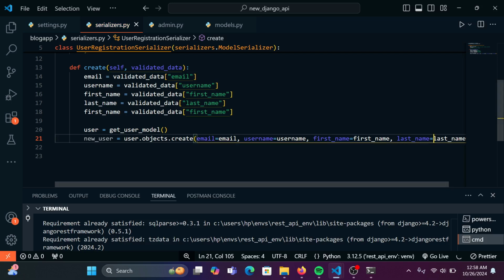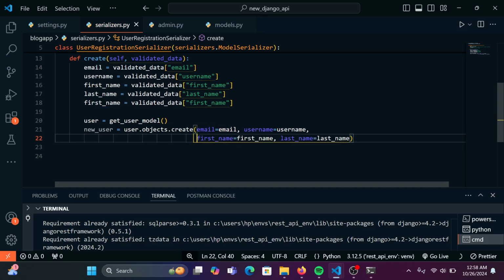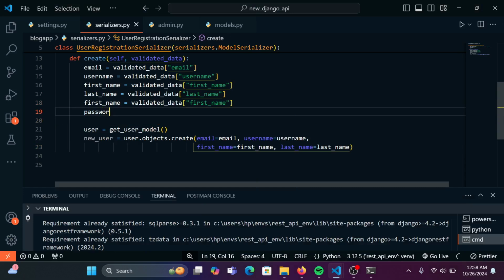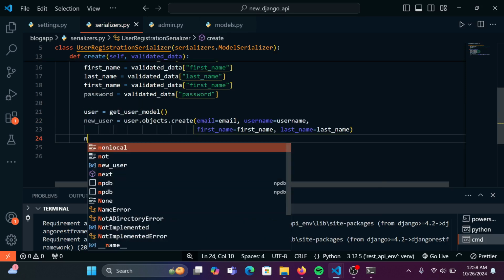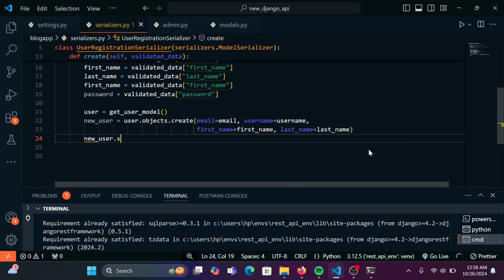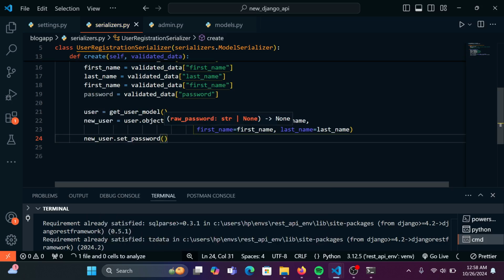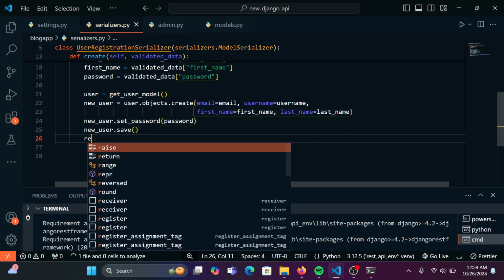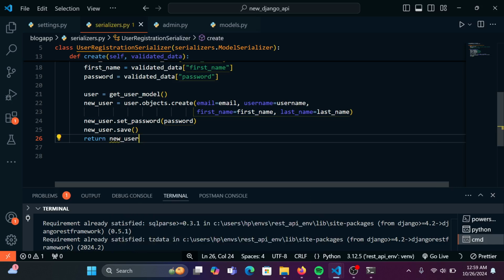So right now we just created our user, right? The next thing for us to do now is to set the password, right? We're going to say password should be equal to validated data, square bracket password. So right now we've gotten our password also. And over here, I'll say new user dot set password, and I'll pass in this password. That's it. And over here, I'll say new user dot save. Then we have to return this new user, return new user.